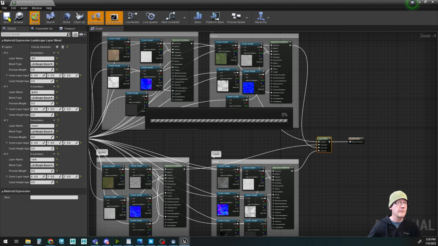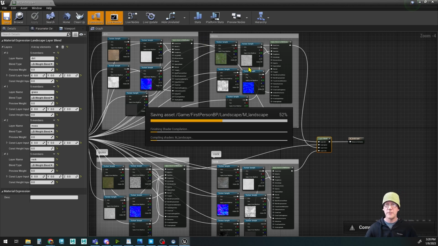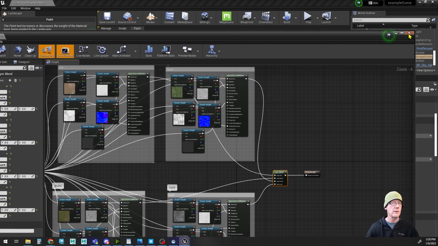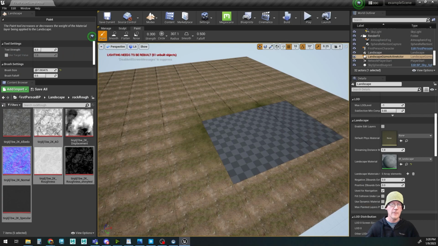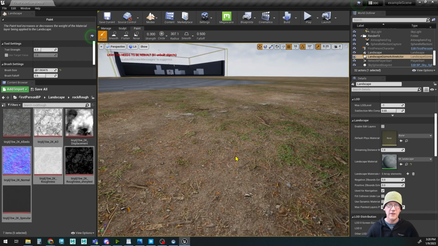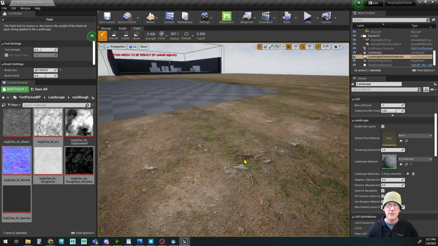So let's apply it and save it. Now it's compiling the shaders. We have 549. Depending on your computer is how fast it'll go. It's fairly quick. And we'll close that off. All right, so now if we look at this here, we can see there's a lot more nice detail that we have here. So it's starting to look a lot more real.